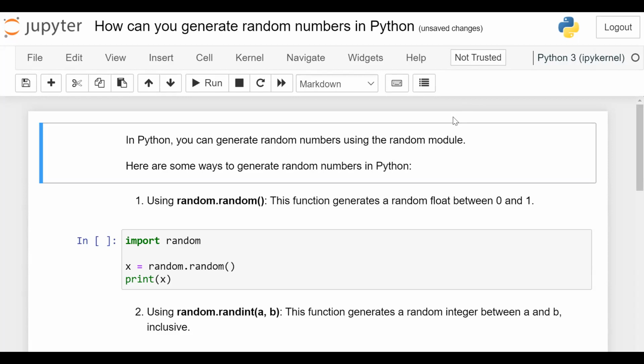In Python, you can generate random numbers using the random module. Here are some ways to generate random numbers in Python. First, using the random.random function. This function generates a random float between 0 and 1.